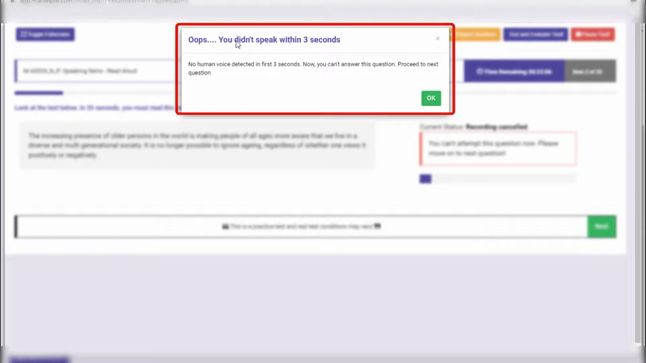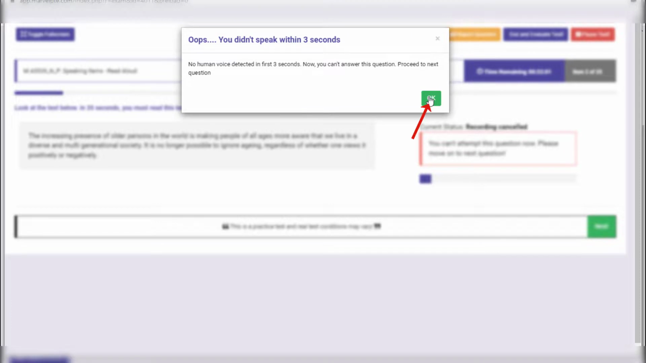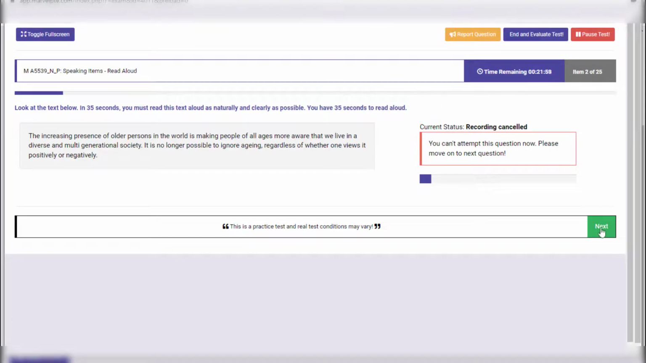See, now you can see the error. Oops, you didn't speak within 3 seconds. After pressing the OK button, now we cannot reattempt this question, but we have to press the next button and we will go to the next question.